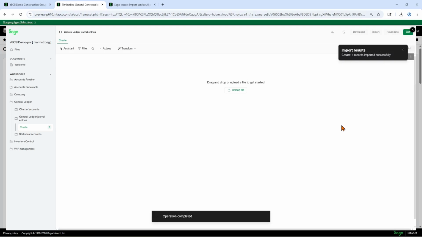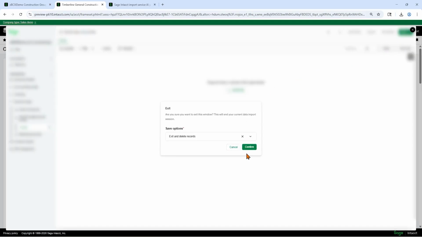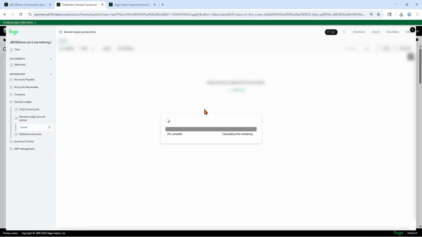Awesome. It says 1 record imported successfully. So exciting. So let's exit this. It's going to ask you if you want to delete this record, or you can exit and save it. But let's go ahead and exit and delete. We don't need it to keep it in 2 places, so we'll hit confirm.